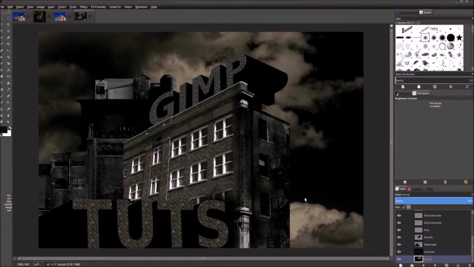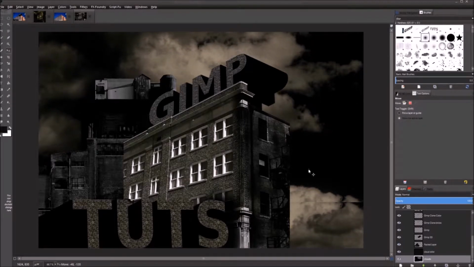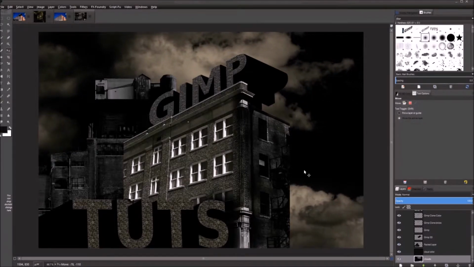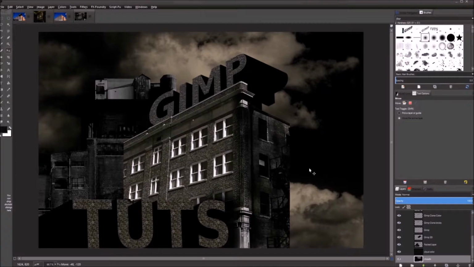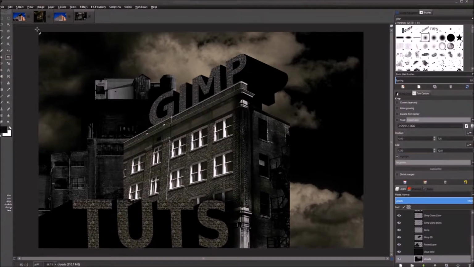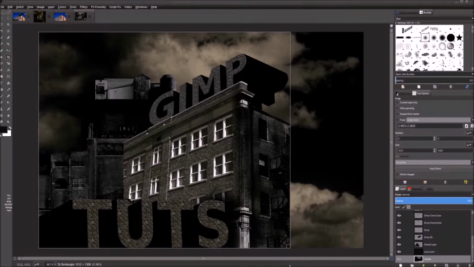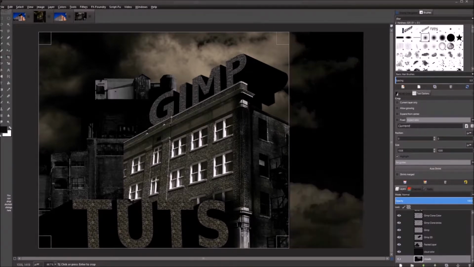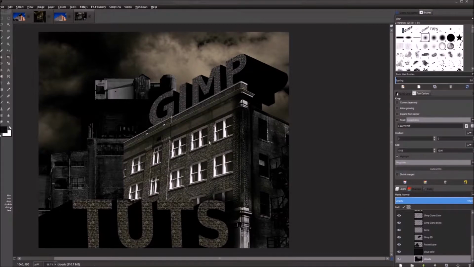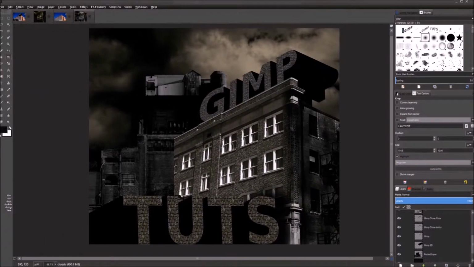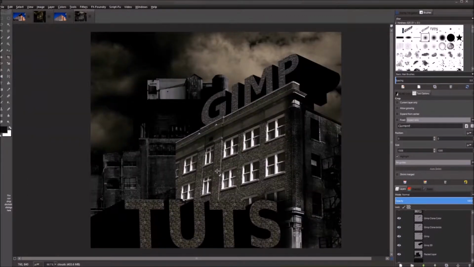Now let's go ahead and press M on our keyboard, and let's move these clouds around just a little bit to get something a little bit better. And now we are going to go ahead and grab the crop tool, and we are going to go ahead and crop this out. Press enter, and there, now we fixed that little problem there.